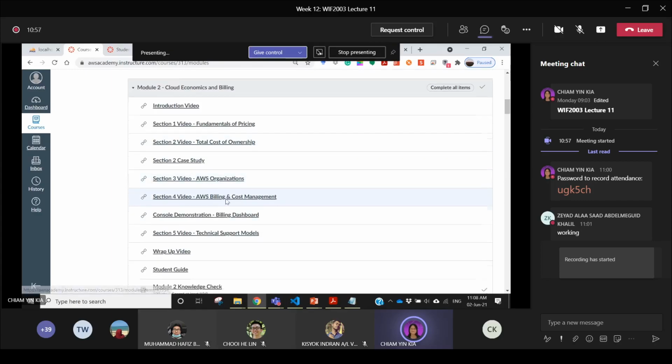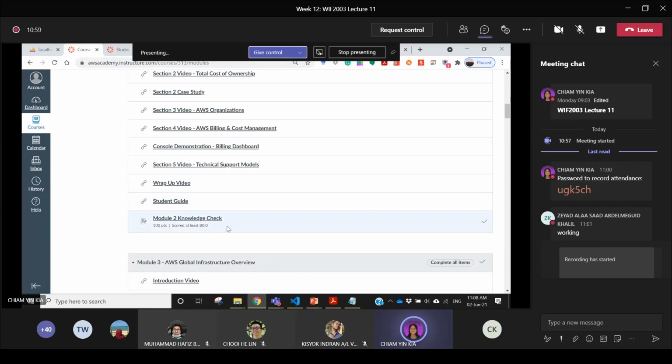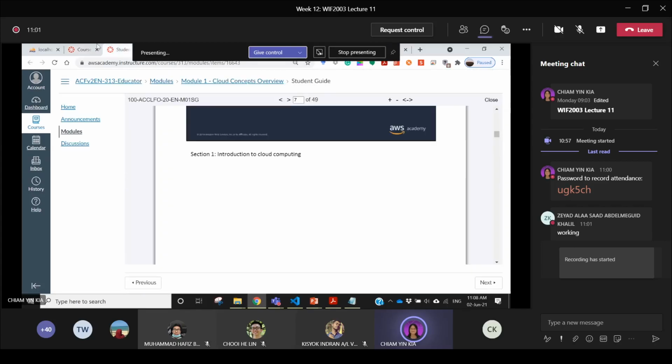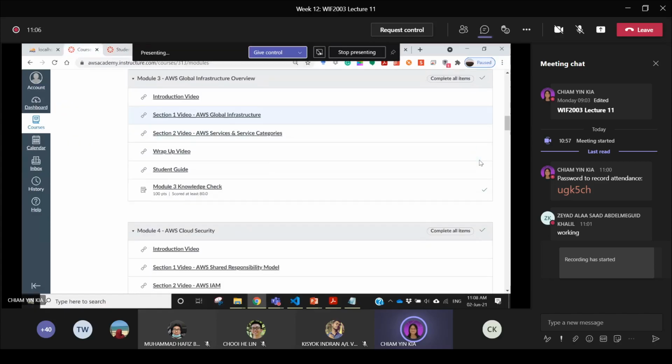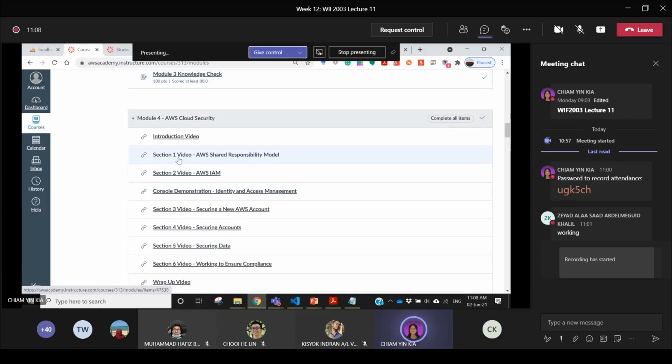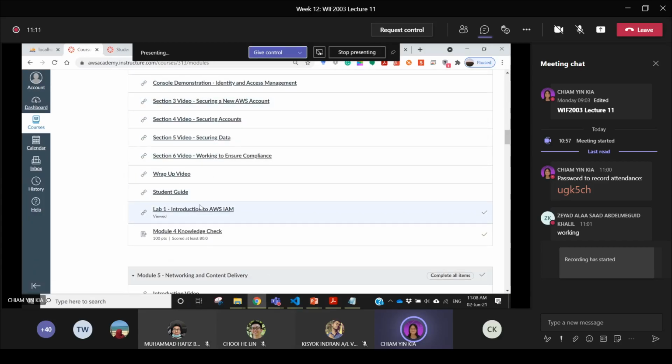Let's say if the first time you didn't manage to get 80%, then when you repeat the second time, you can open the student guide together in order to do it. So once you have completed that, starting from module 4, there are also some labs.